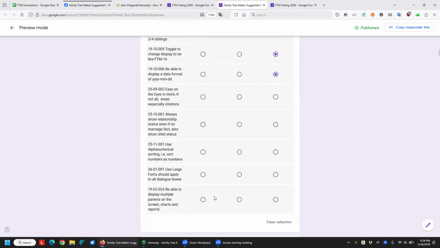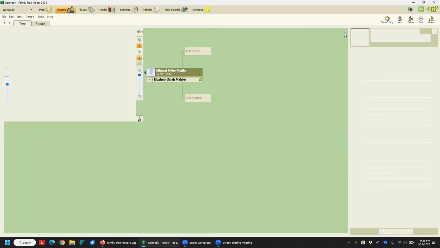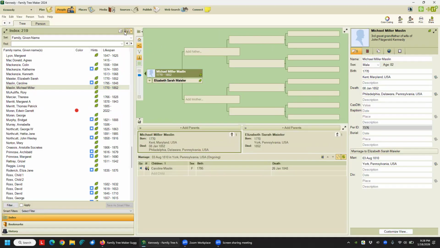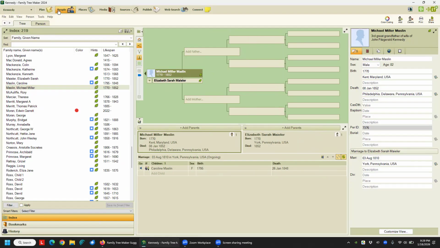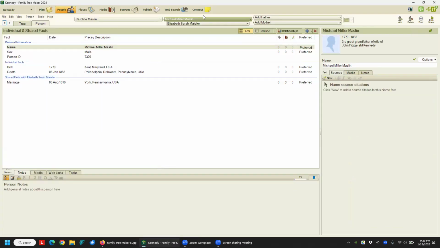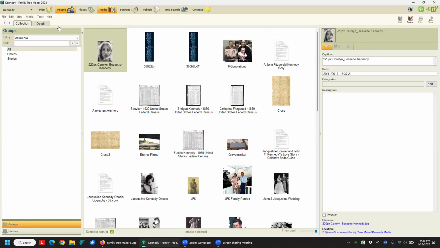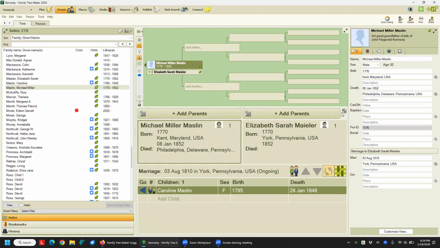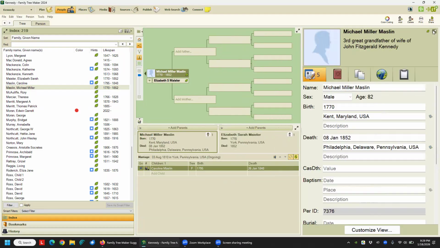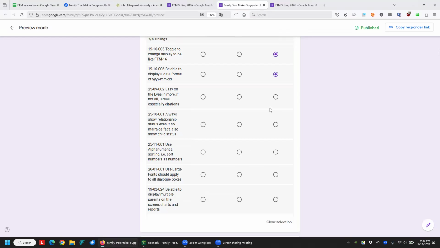Easy on the eyes in more, if not all, areas. Easy on the eyes is where you can click on stuff and it will make it bigger. But it's only on the people tree tab. You go to person, you don't have it. You go to places, you don't have it. You've only got the easy eyes on just this one section, and everything here can be increased. But like I said, it's only here. They want it everywhere, or at least in more areas.